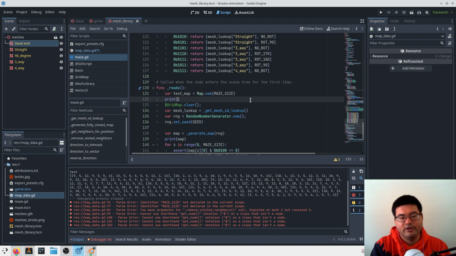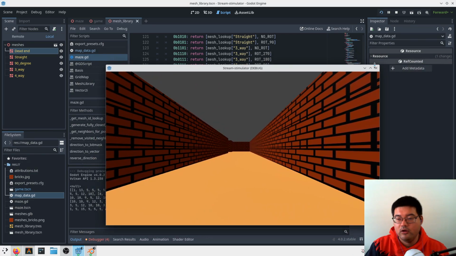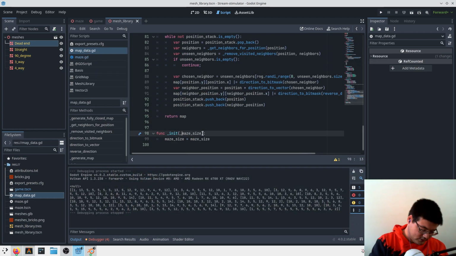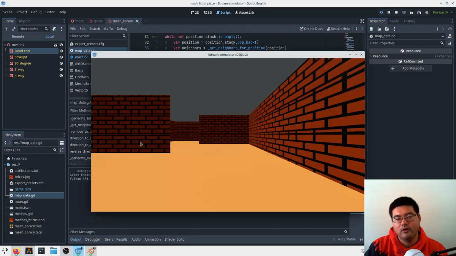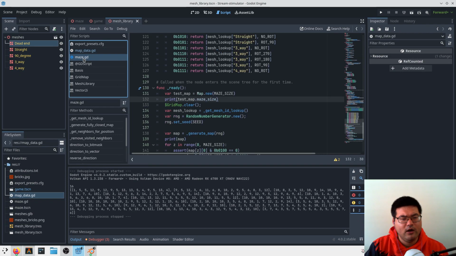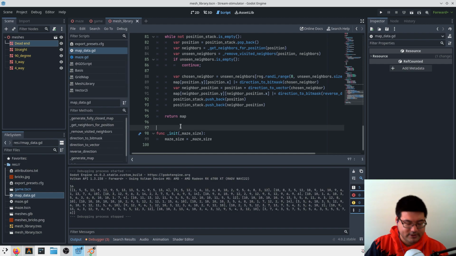So if I say print test map dot maze size, what do I see? Null. Okay, well that's good. So I guess we just do the underscore trick here where we set parameter names this way. Yep, okay, so now our maze size is there. And now we can start implementing accessors to this.